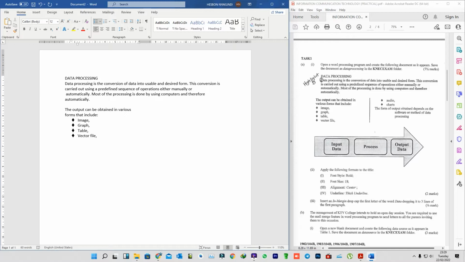So after vector file, you can see that our column breaks here and moves to the right side. So you need to break your column and move it to the right side here to continue typing now audio and charts and the rest.